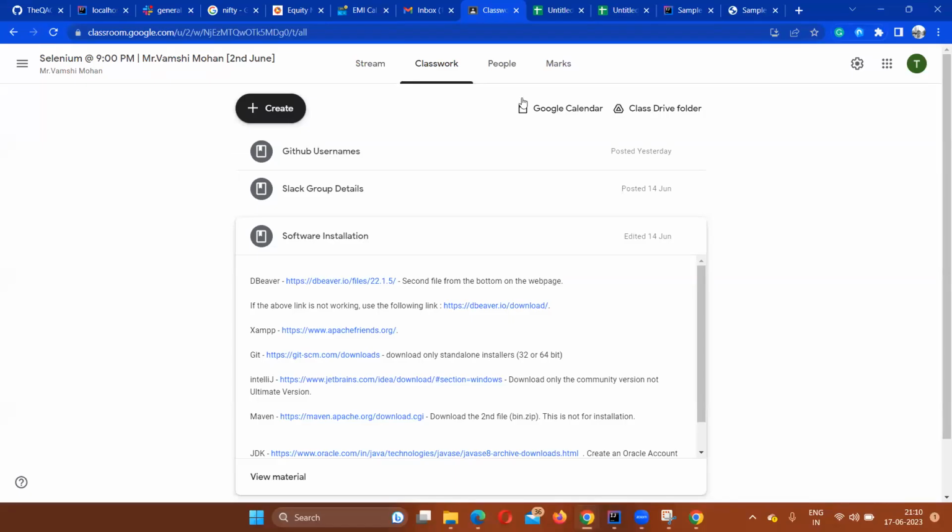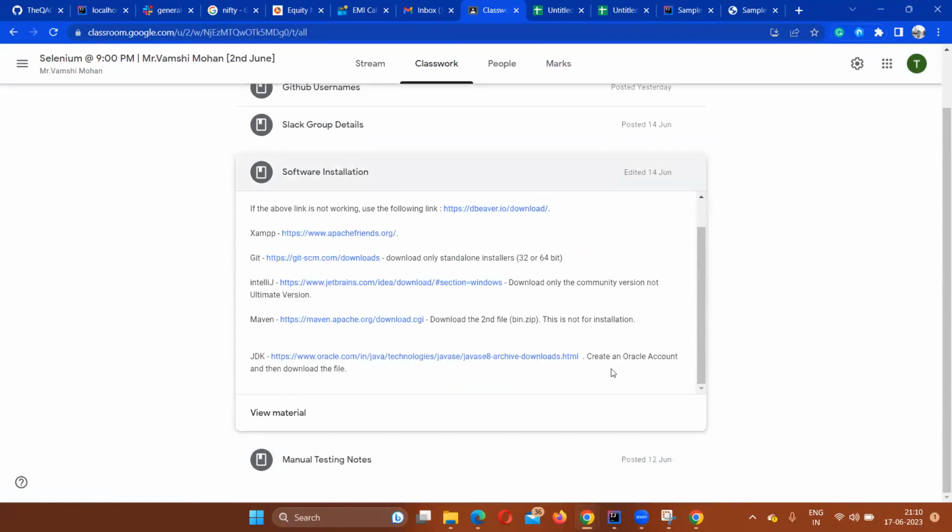In the classwork tab, you can see software installation. If you expand this, you will get the list of softwares and the instructions, which one to download and which one to install, all those details. So you can follow those details and install them on your machine.